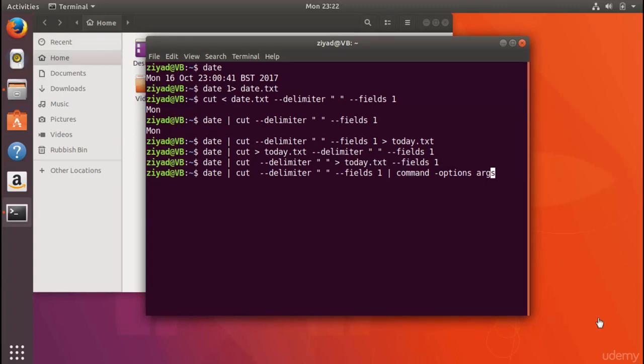So let me ask you a question. What if we wanted to actually keep the whole date in a file and then pass it into a pipe? Well, we can't simply use a redirection at the end here because we're already passing the standard output of the date command into the cut command, right? So we can't really save it in a file because we're already passing it on down the pipeline.